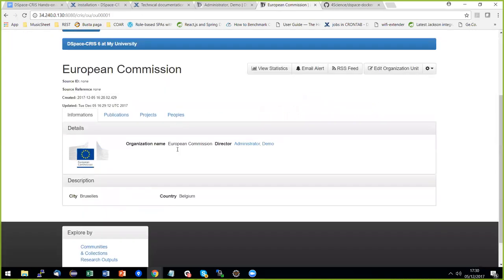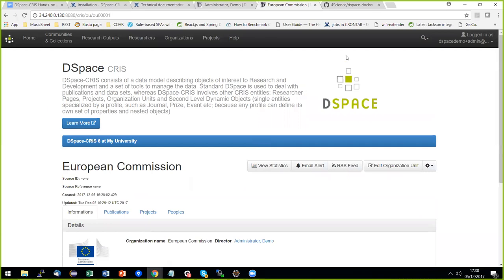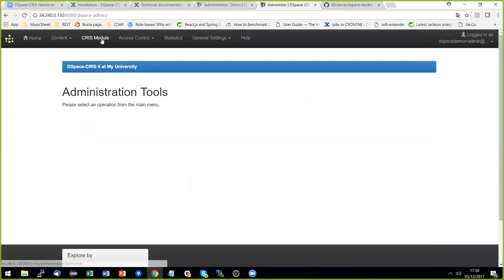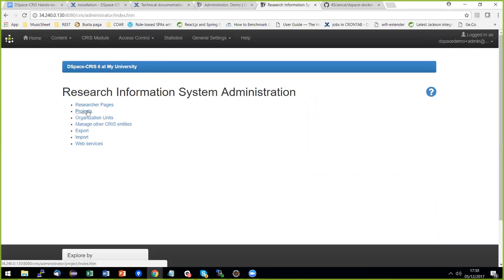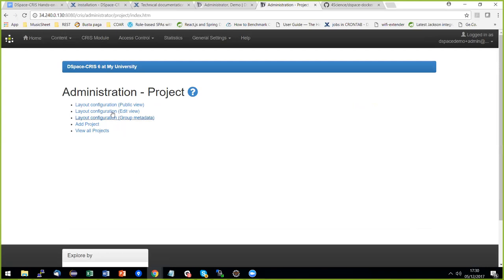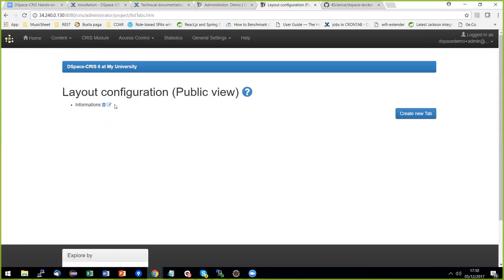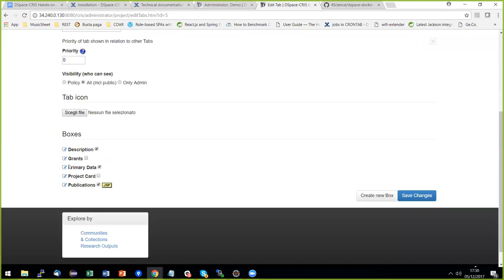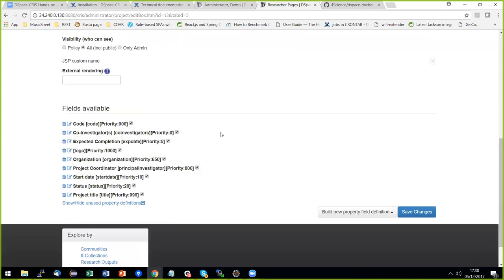So we can move from one to the other. And we want to extend the default data model of DSpace-CRIS to allow the project to refer to the funding program. So again, in the CRIS module administration section, in the project, we will create a new attribute in the project to refer to the funding program. We have an information tab for project, where there are some primary data. And in the primary data, we want to create the new information that is the link to the funding program.